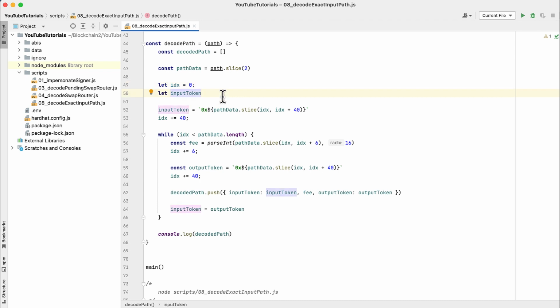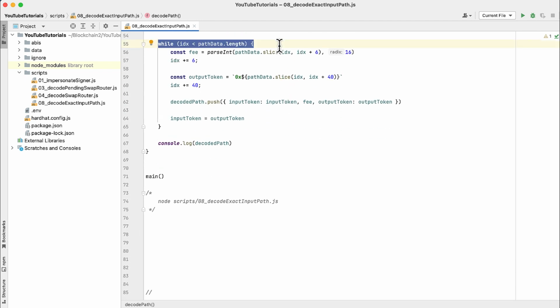Also initialize a variable called inputToken. This will store the input token, or multiple input tokens, as we iterate over the path. Now we extract the first 40 characters from the path. This is the address of the input token on the first pool. And then increment the index by 40, so we can skip over the data we just parsed out. Now begin a loop that continues until we iterate across the entire path, using a while loop. If the index is less than the total length of the path, continue iterating.